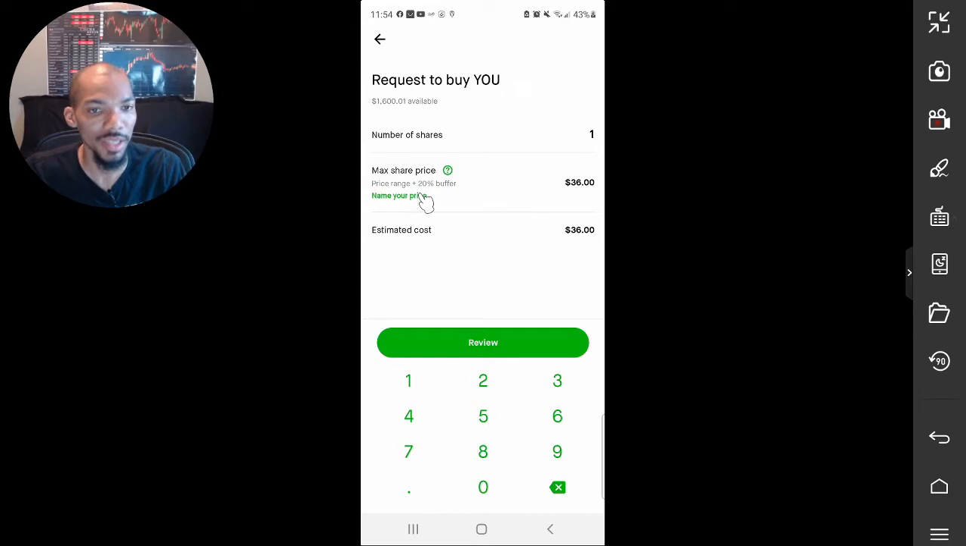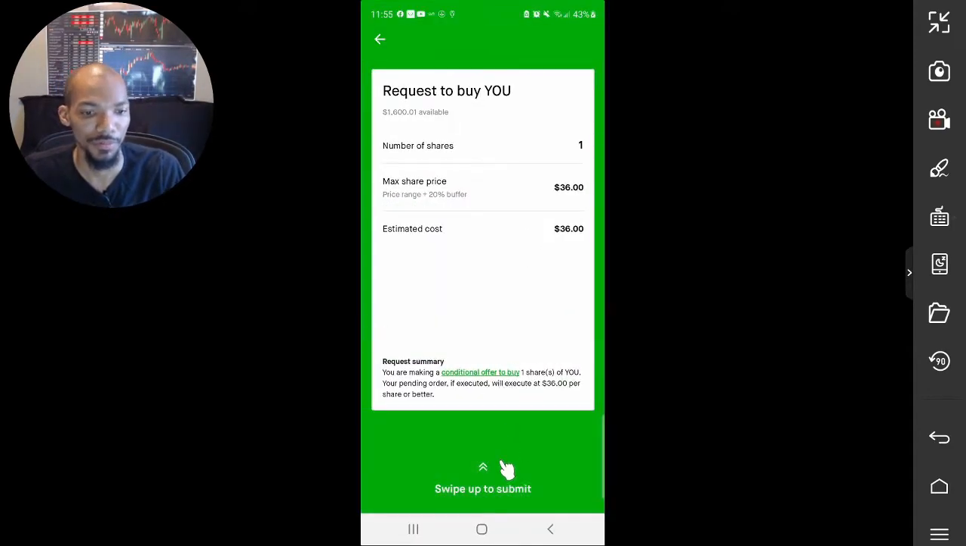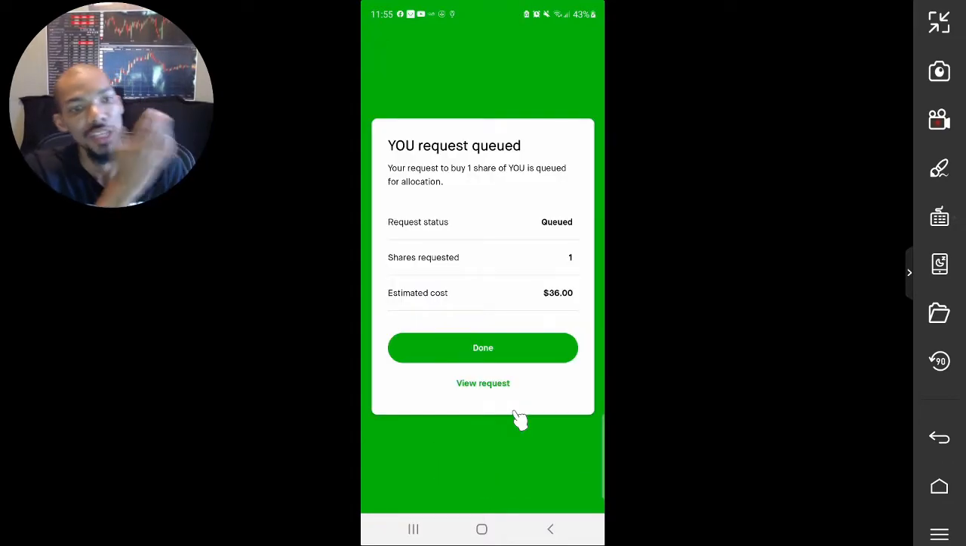On this particular one, even though the price range is $27 to $30, Robinhood also creates a buffer. So you have the option, if you want, to pay 20% more, which would be up to $36. After that, if it goes higher than that, you won't have the option to do it. But like I said, Robinhood gives you that option. And before you execute it, Robinhood will ask you, is this the price you wanted to pay? So, like I said, the max share price would be $36. I'm going to click review, swipe up, and then it says, hey, you made this request for one share, and so on.